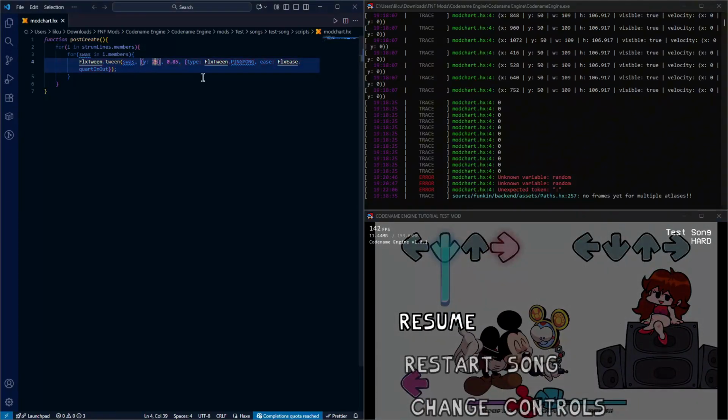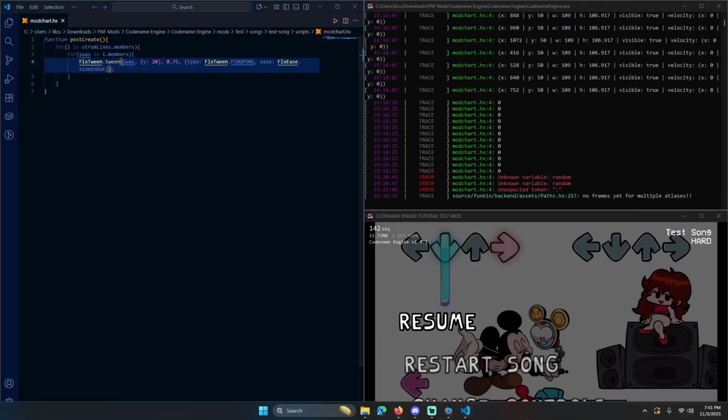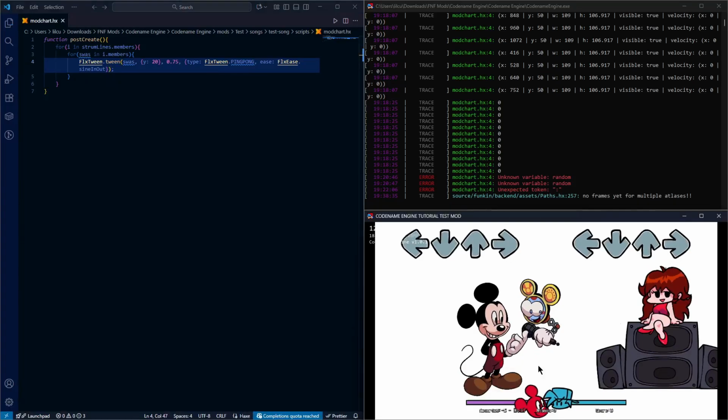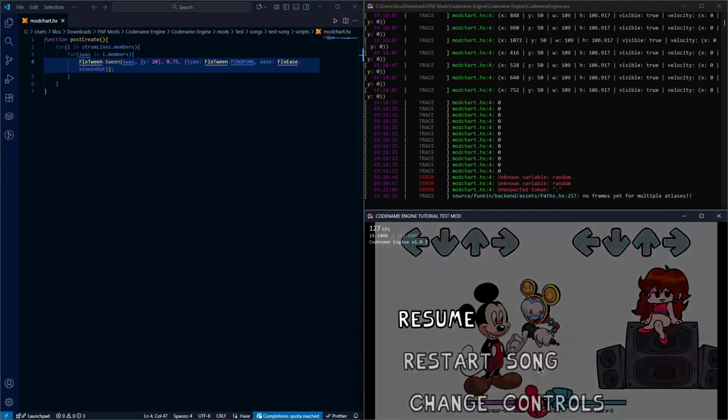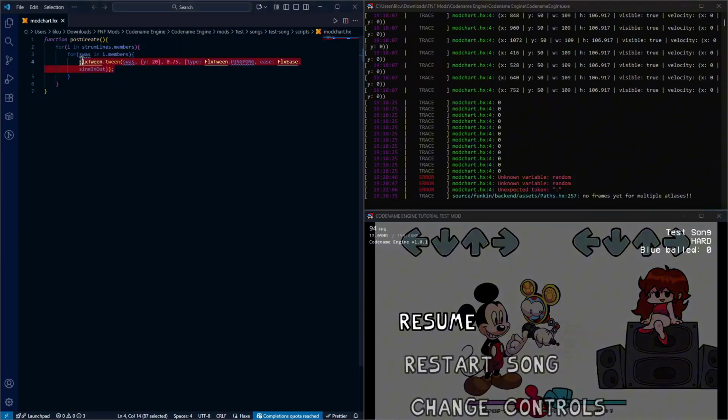So let me just make this. Let me make this better, and make this a little bit faster. 3, 2, 1, we have our tiny little Modchart here. You can of course add more tweening, and there's also some other options you can do.